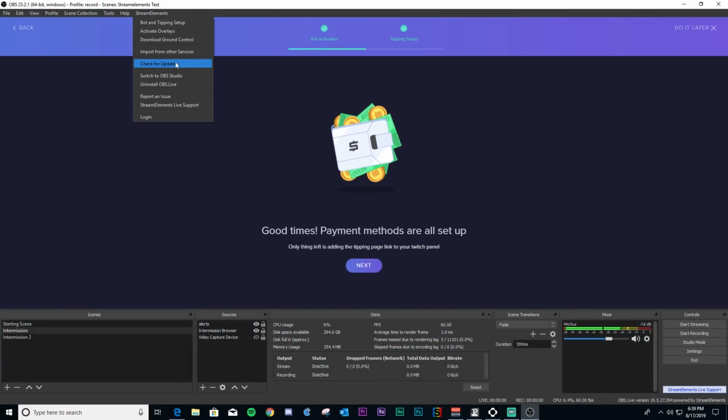You got all these different things. You can do an update. You can actually turn OBS.Live off and just switch to OBS Studio if you're not going to use it and you want to use OBS Studio for recording, which you can still leave the OBS.Live on and record all you want. It's not going to hurt anything. So anyway, and then of course you can log into your Streamelements account.